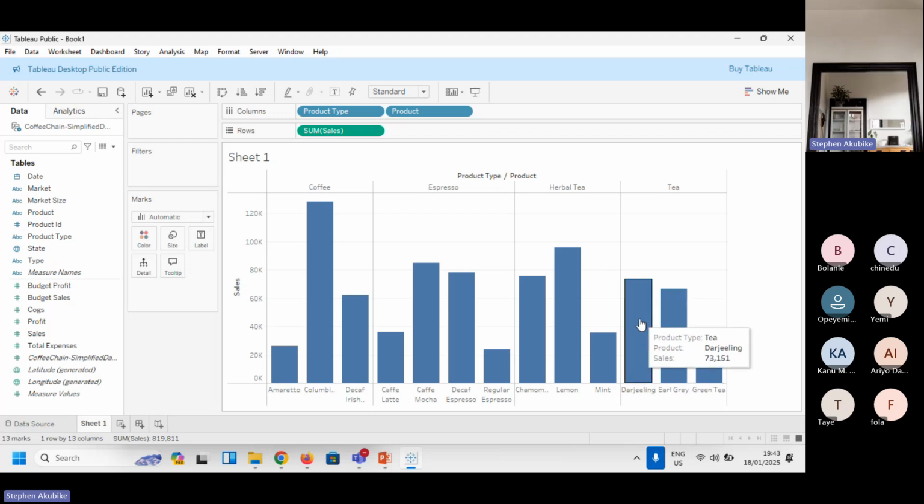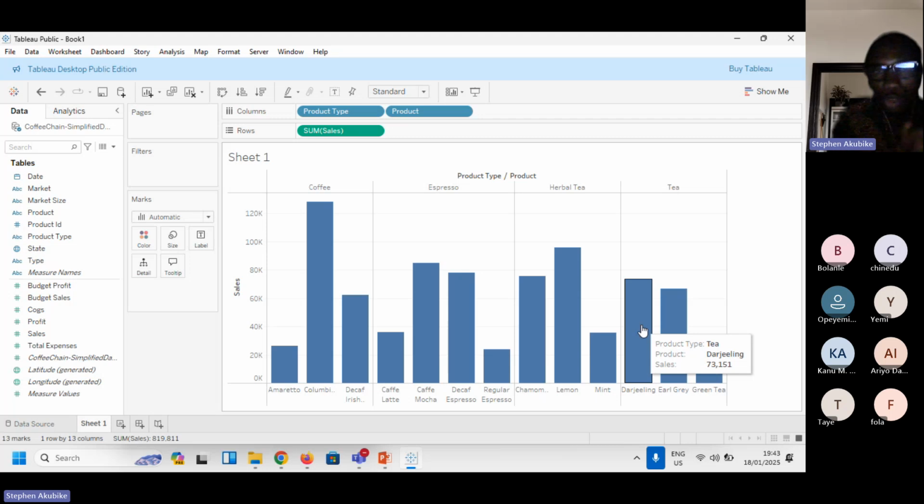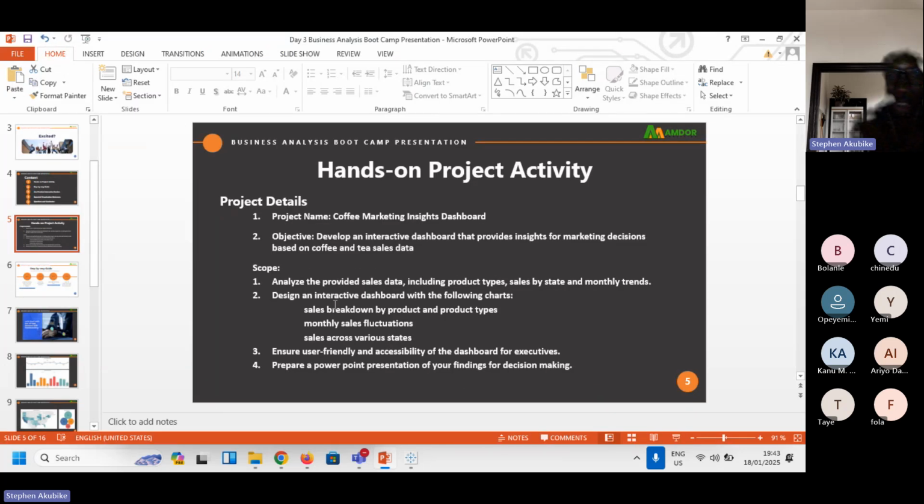Darjeeling. Now you can see that with this alone, you are able to easily advise the organization on the product they are to put out into the market, because already you have a product that is in demand. So with this chart alone, you've been able to answer the first question.